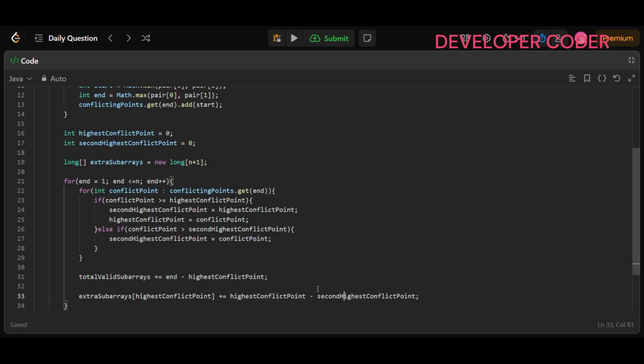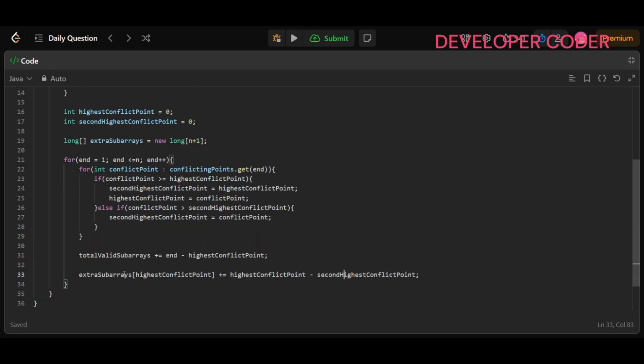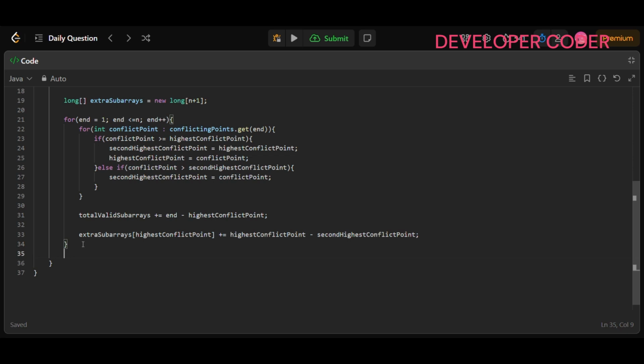Once this is done, very simple, you just iterate over the extra subarrays, find the max value, and whatever max value you get, just add that to the total valid subarrays. That's it, only a few lines of code. Now find the maximum possible extra subarrays. Long max extra subarrays is equal to 0, and then for long value in extra subarrays.